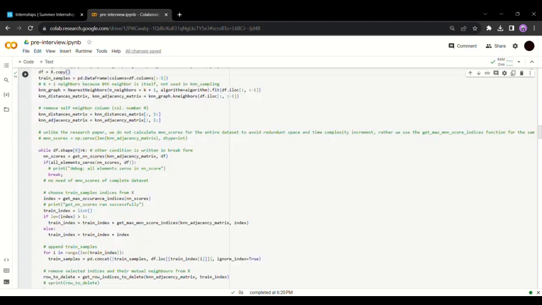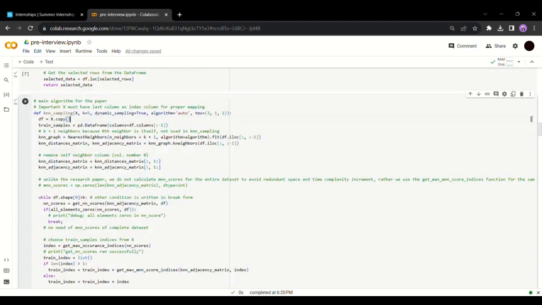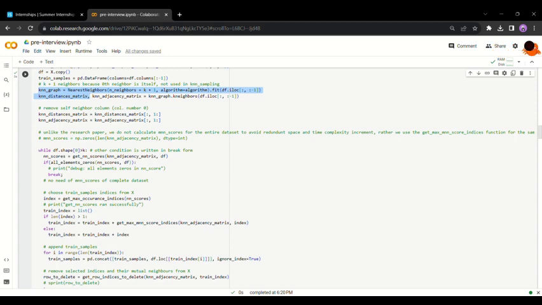Let us now take a look at the algorithm in short, how it works. First, we make a copy of the data frame because we don't want to delete the rows in the dataset itself. Then we find the KNN graph. We initialize the train samples with null, where there are no rows, only column names. This KNN graph is then converted into a proper format like a KNN adjacency matrix. This is the main graph, and these are the distances.